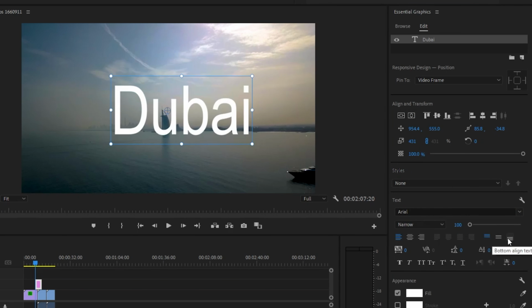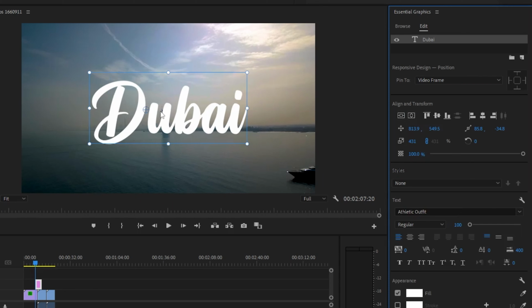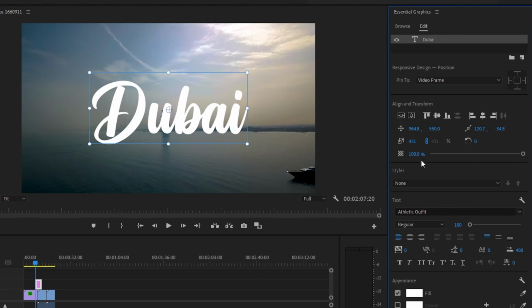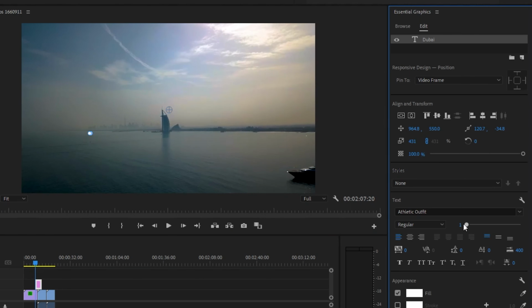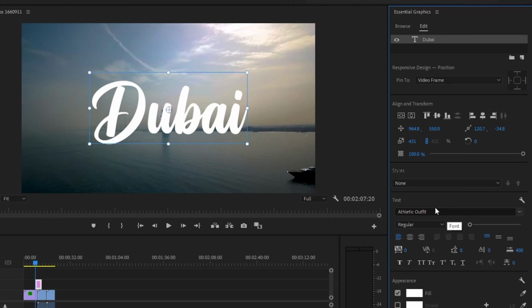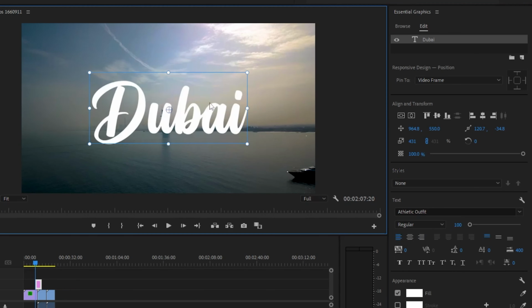I think this font is looking good. I will center it again. You may have to align it again when you change the text font. You can also change the size here. You can see that I will keep this at 100. After that, you can align the paragraph. This is for the paragraph. So this will center the whole paragraph that you are writing.